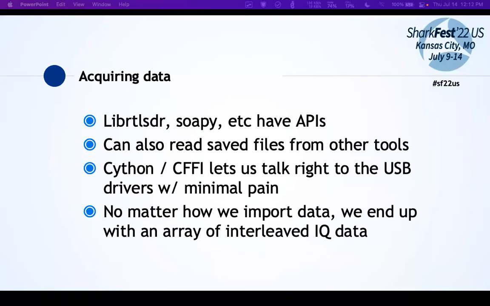Python and the foreign function interface in Python let us talk directly to the USB drivers with minimal pain, so you can just open librtlsdr and use the C API to pull packets out of it. No matter how we end up with that data, we're basically getting that stream of IQ data, the real and imaginary numbers.